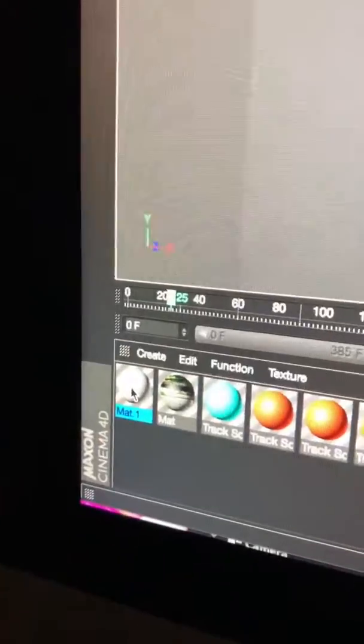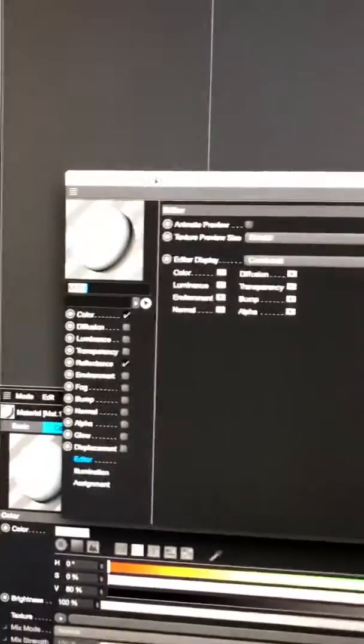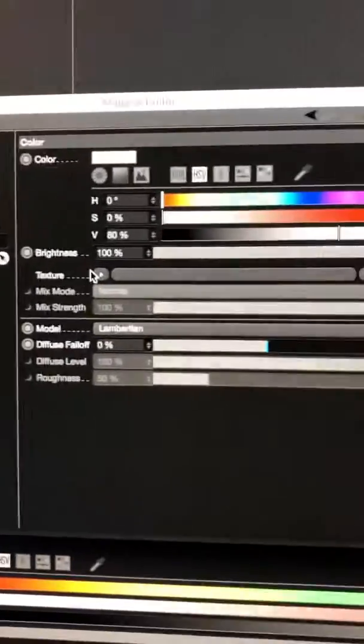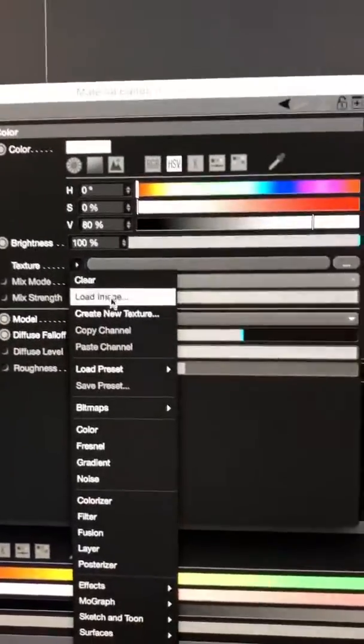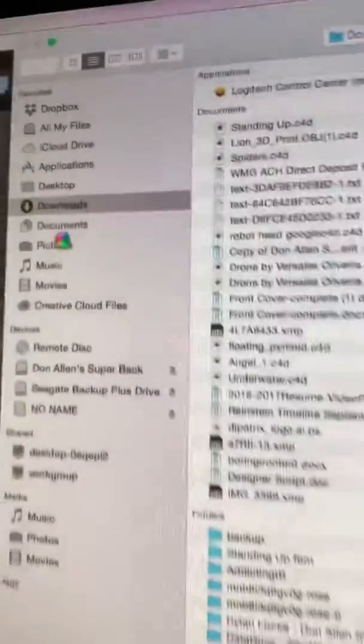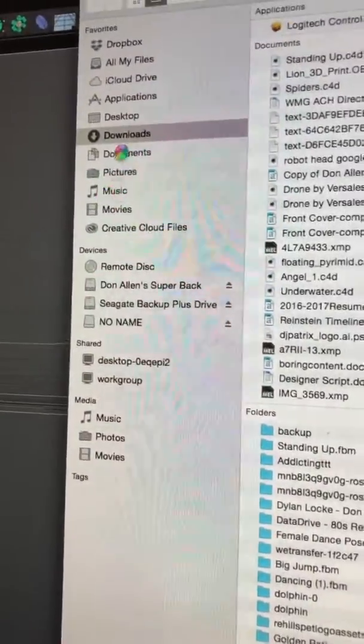I'm gonna create a new texture down here by double clicking in the materials, and it opens up right here. I'm gonna double click on that. This is our material editor, and what we wanna change here is our color. So we go to our color, then we go to our texture and we hit the little arrow. We're gonna load an image, even though it's a sequence of images. I saved mine into the movies folder.